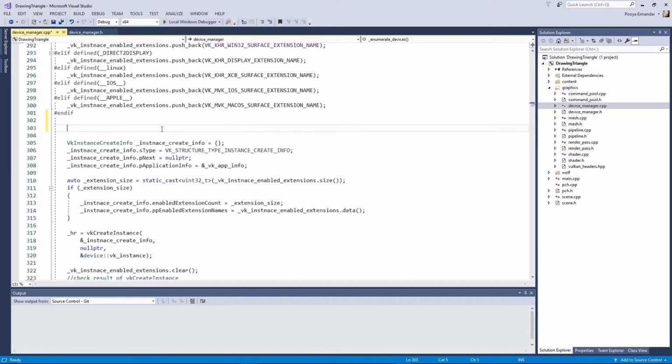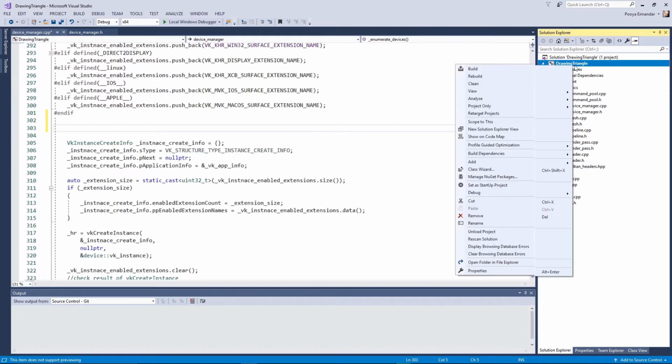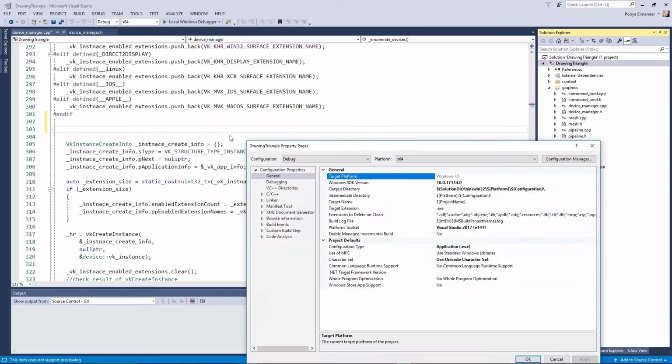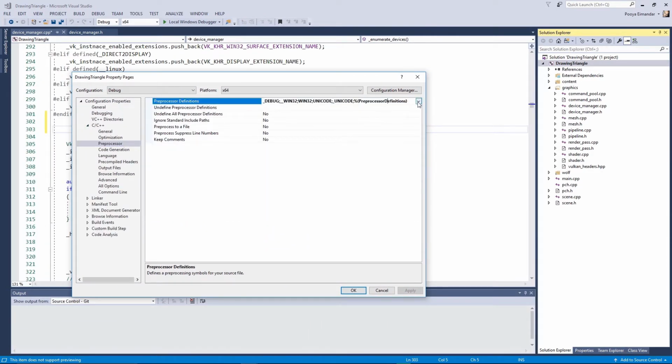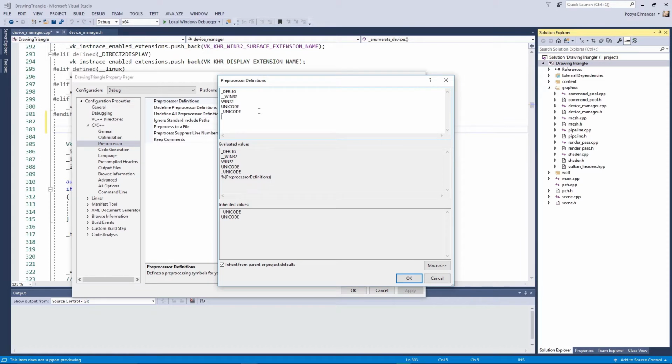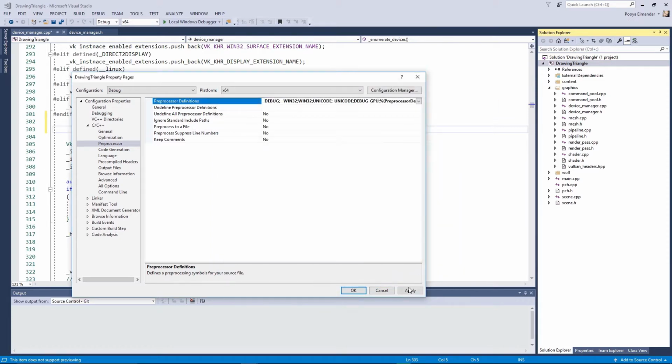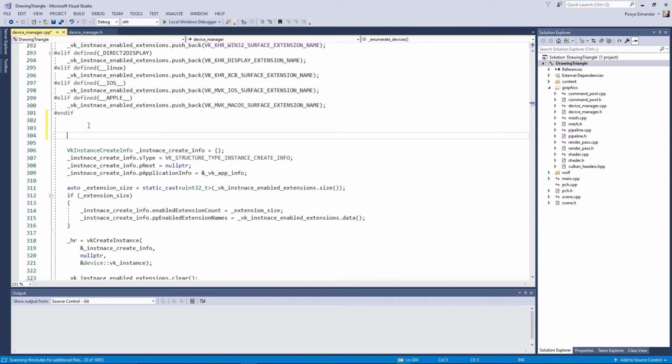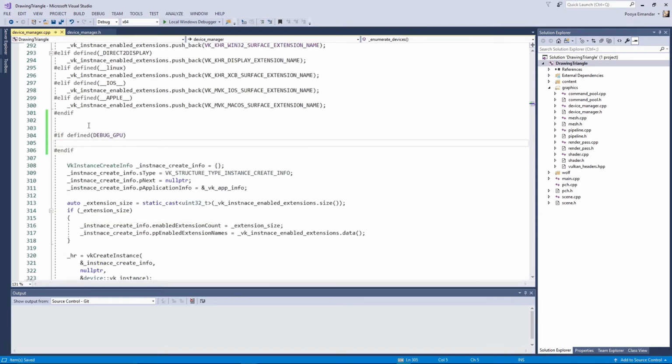Let's go to the graphics device.cpp. Here, before creating the Vulkan instance, we should add the validation layer. It's better to add a preprocessor for it. Let's call it debug_GPU. Now here, if the debug GPU preprocessor is defined, then our program should add the validation layer. This validation layer might not work with MoltenVK.